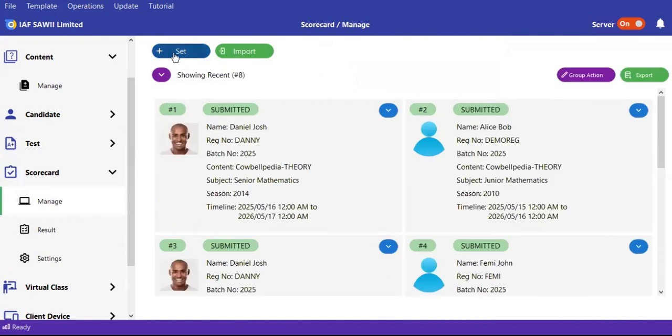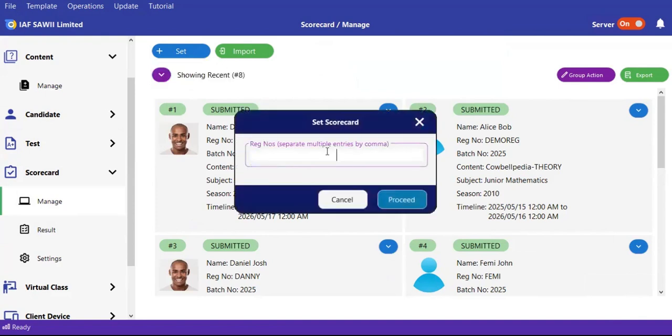So in this case, I'm going to set a test just for a candidate. You can set for an entire class. For example, if you have 100 people under a class, you can just set at once for all those 100 people. Then for a single candidate, it's just for you to enter the reg number. So I'm going to use this reg number.